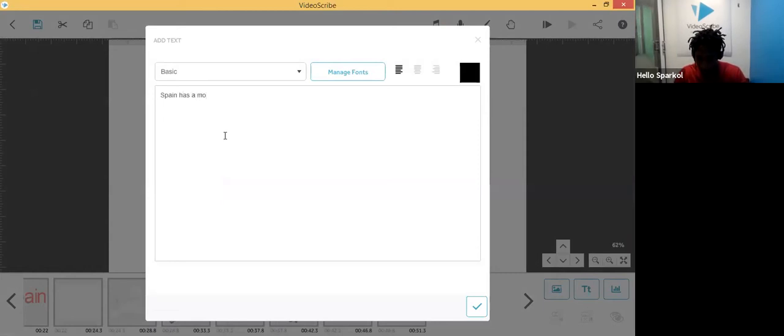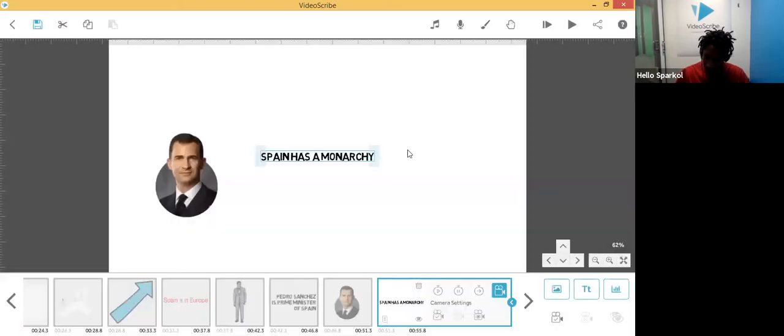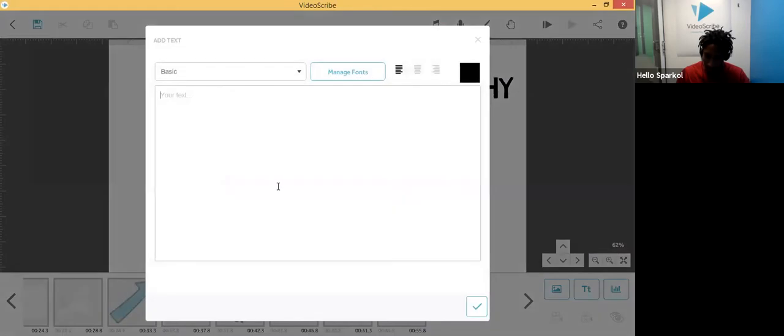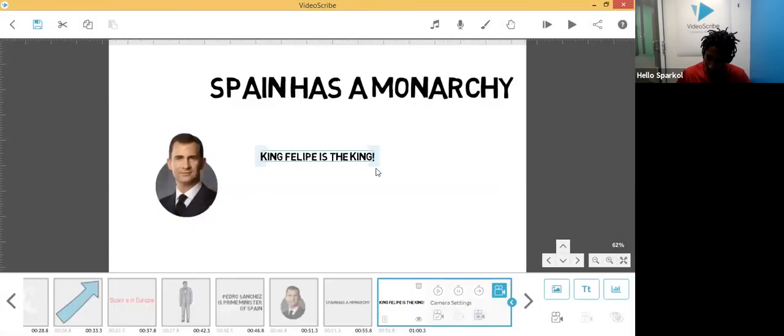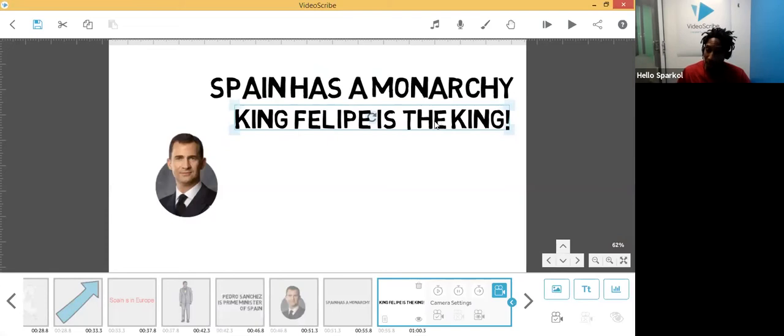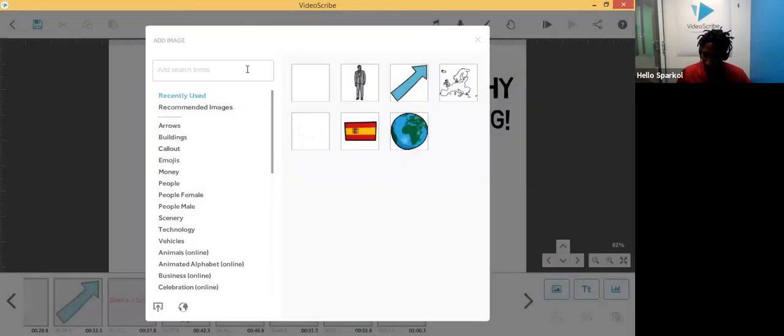Spain has a monarchy. If I can spell today, there we go. And then we're going to add King Philippe is the king. Really, when you're creating your own scribes, you can create some better facts and also make them a little bit more detailed. But this will do for the moment. I'm then going to add a little crown that I can place on top.